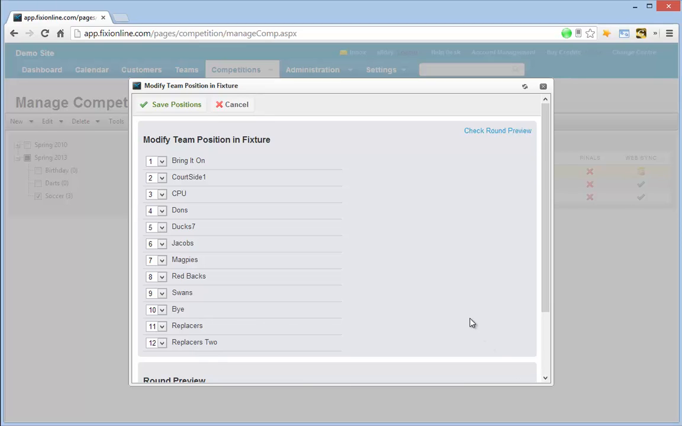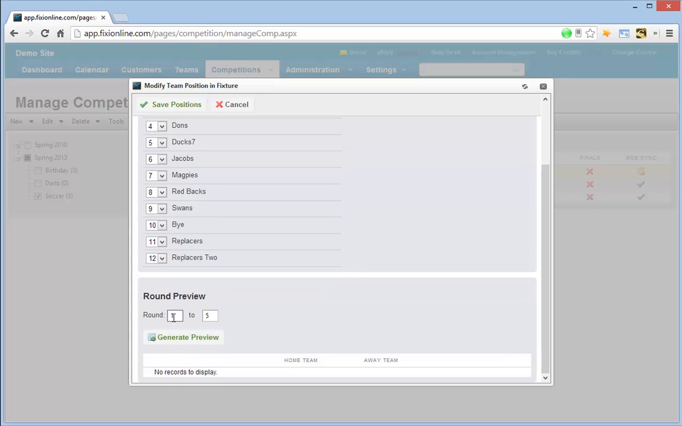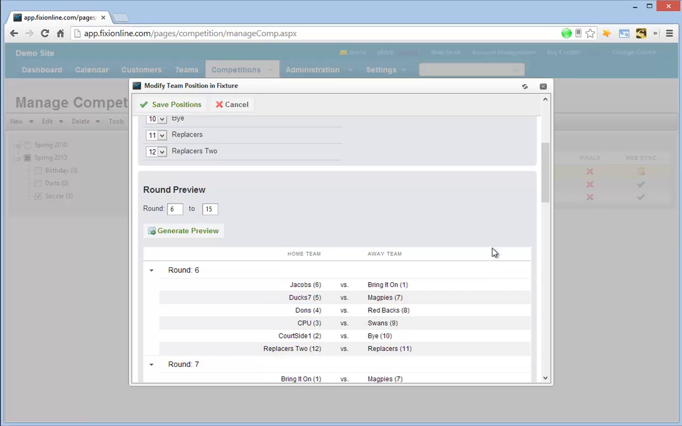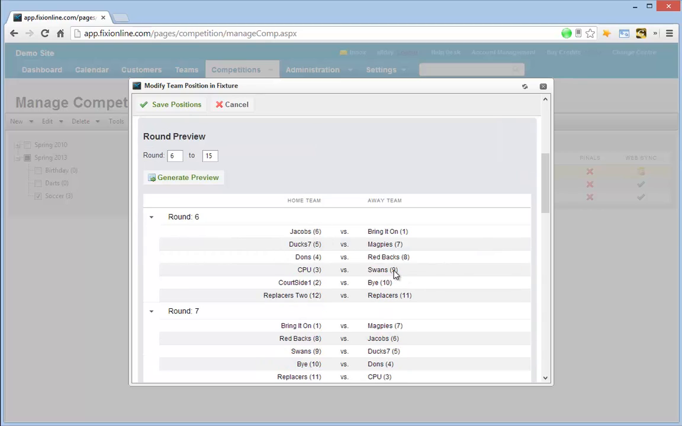And it's 12 because we have 11 teams, but we need that 12th team to make up a bye. So the bye team is being allocated in there at number 10. Now what this screen allows us to do is to have a preview. So if I go round 6 to 15 here and click generate preview, it's going to bring up who's playing who over the following rounds.